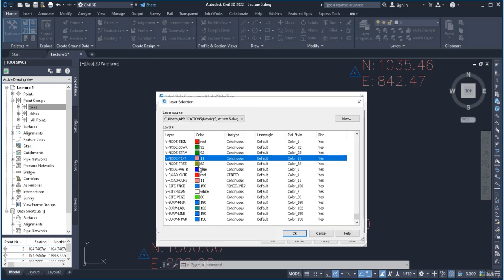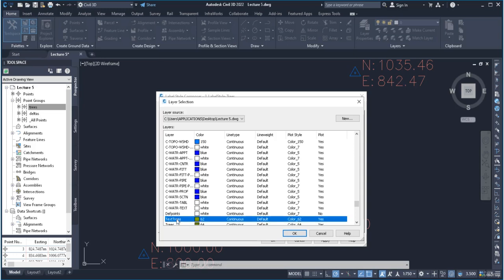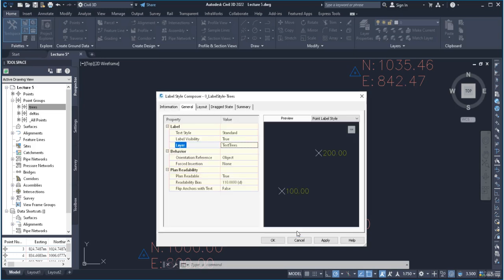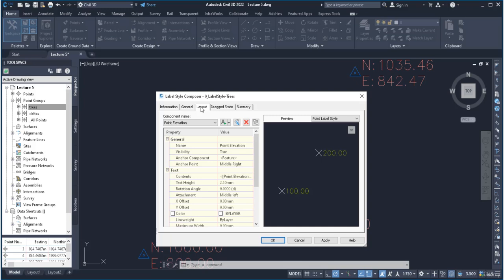The next thing would be the layer selection. We can select anything from here, like the text trees layer we already created just a couple of minutes before. For the behavior, we can change these values. Then we have some plan readability options, so we can play with these features as well. Under the layout tab, we have the point elevation. Here we can give a specific name. Under that, the visibility is true. If we make it false, it would be hidden.